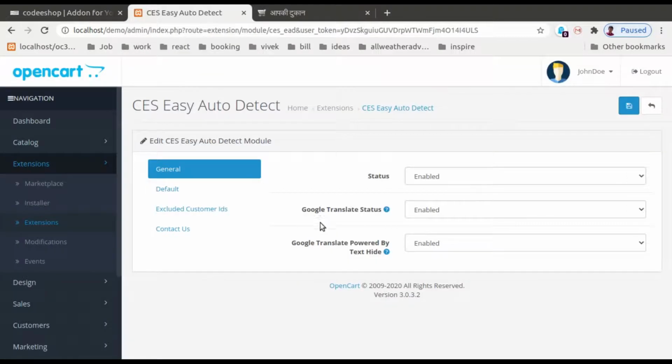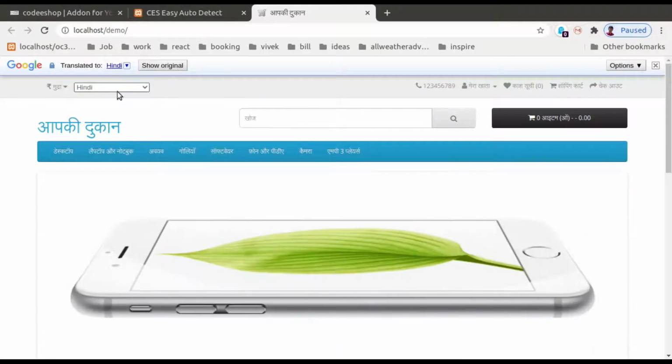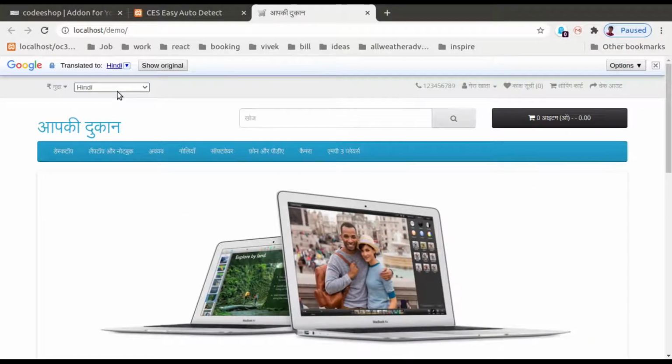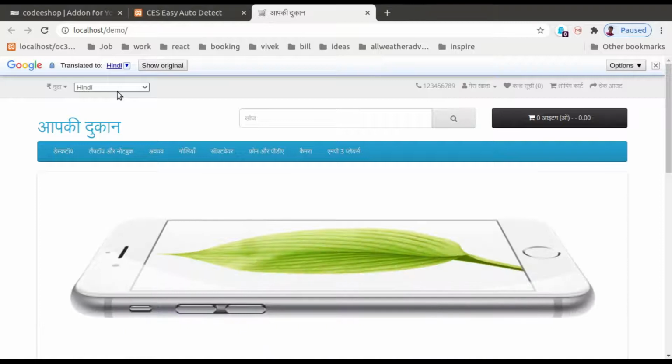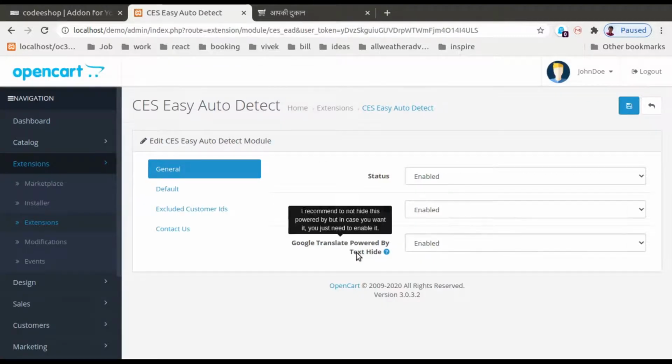And then we have Google Translate powered by text hide. The Google select box that is visible here is powered by text given by Google. But if you want to hide the Google text, you can easily enable or disable it from here. Next options are default.